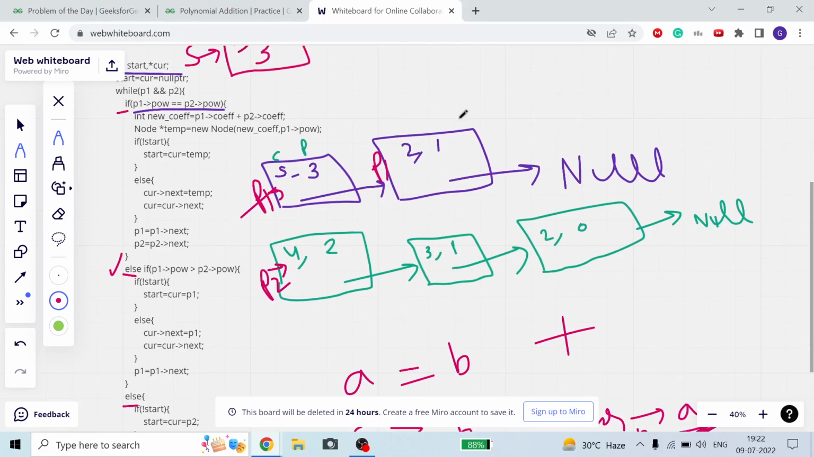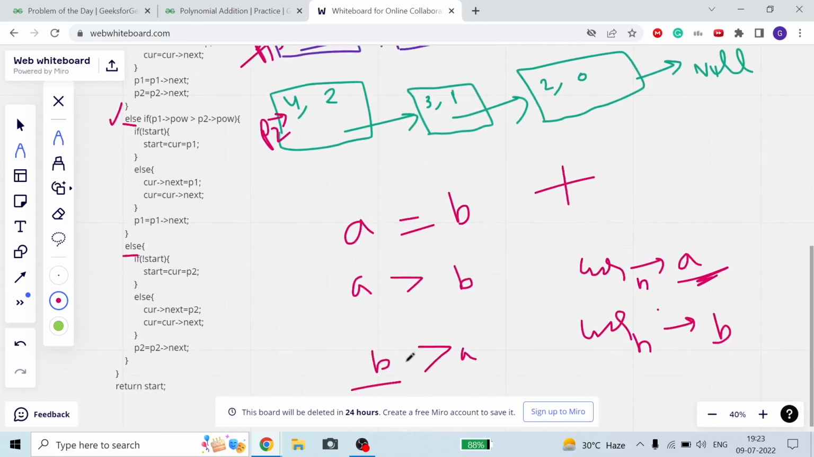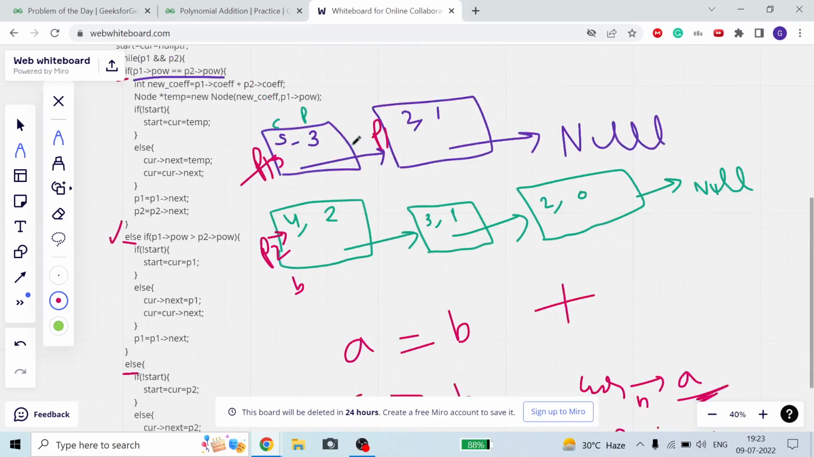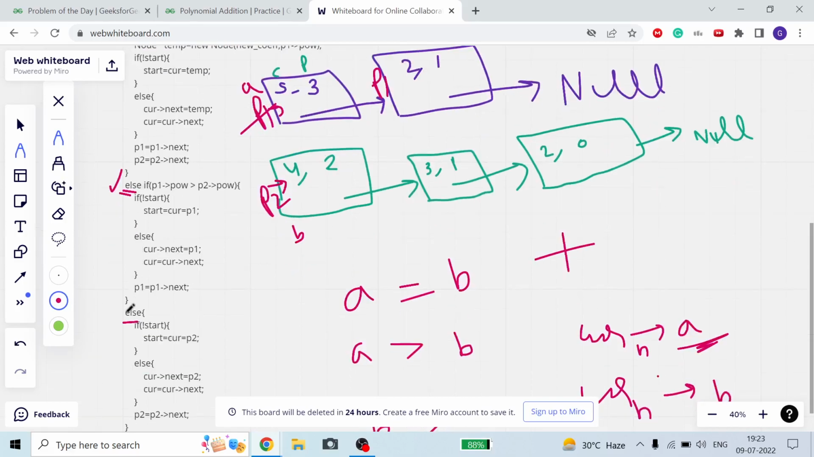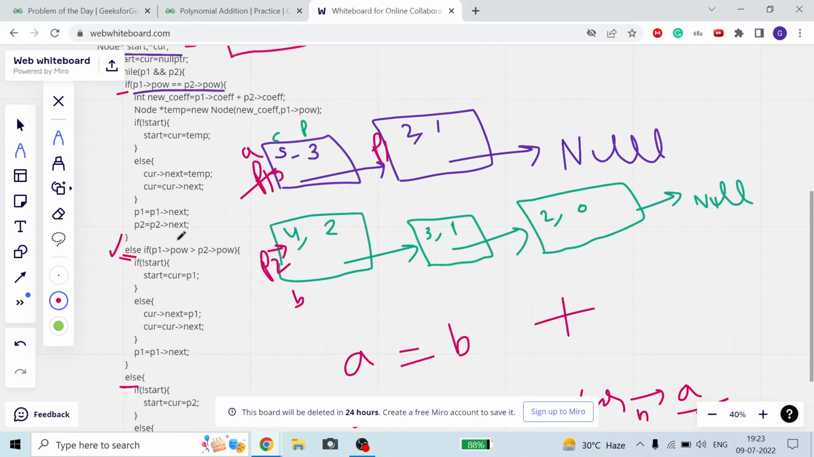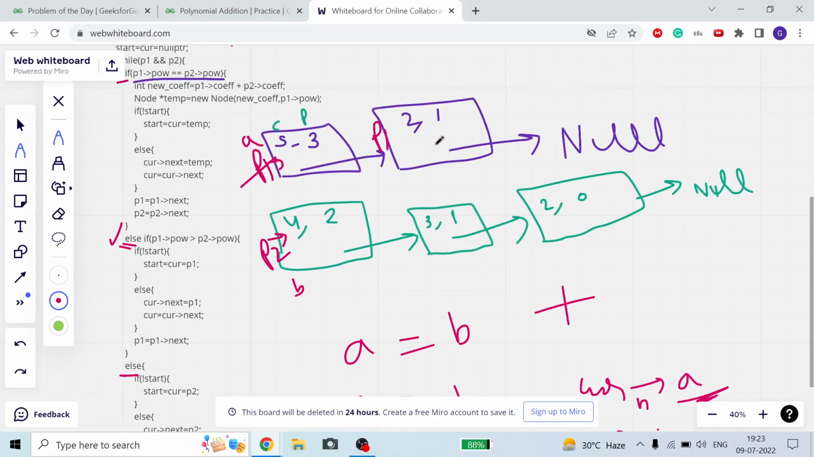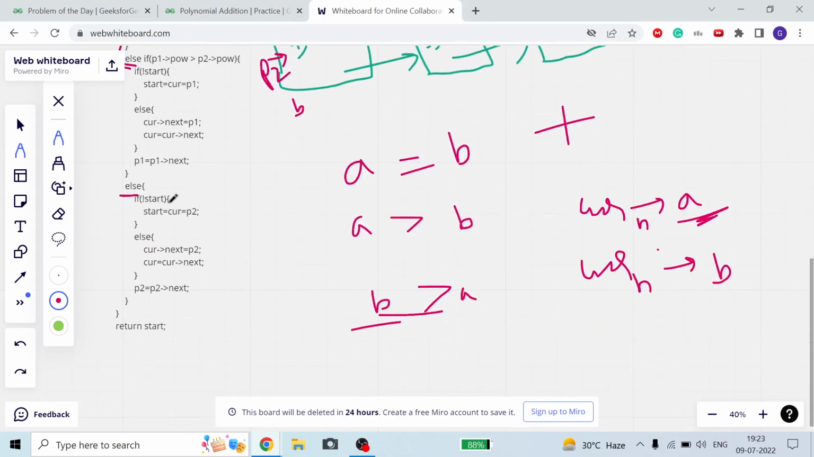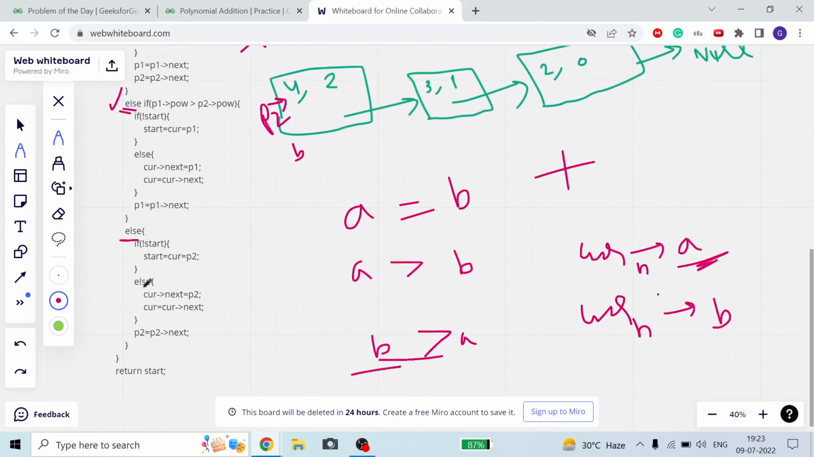Now again we check, is 1 equal to 2? No. Here a greater than b, or here b greater than a, because this has power b and this has power a. Now P2 power is greater than P1 power, so the third condition is satisfied. First one is both powers equal, second is P1 power more, third is P2 power more. Here P2 power is 2, P1 power is 1, so 2 is greater than 1, hence the third condition is satisfied. Now if start is equal to null, no, this condition is false because start already points to some node, so we come to else.